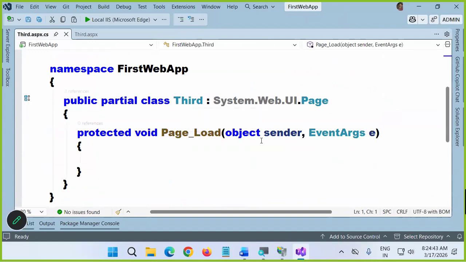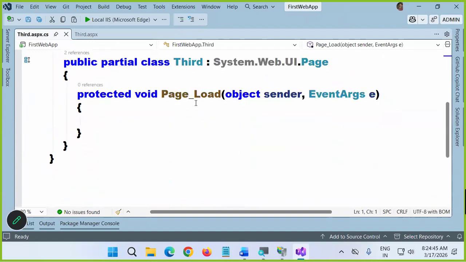And here we find a class and so on, and there's a method here. What is that? When the page is loaded, this method will execute, just like the form load event in Windows forms. Here it is called the page load event. When the page is loaded, this code is automatically executed.